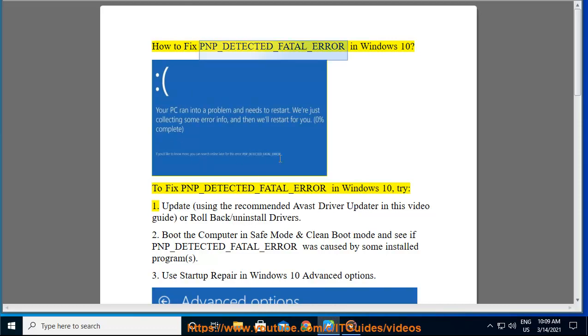How to fix PNP_DETECTED_FATAL_ERROR in Windows 10. To fix PNP_DETECTED_FATAL_ERROR in Windows 10, try 1.